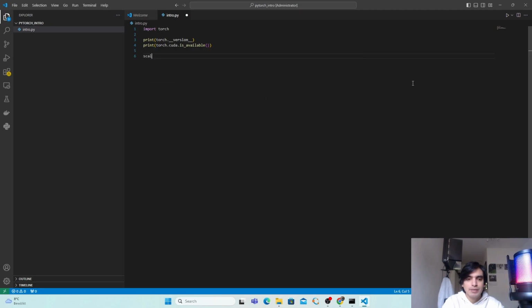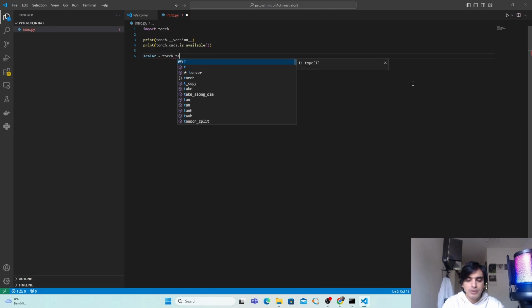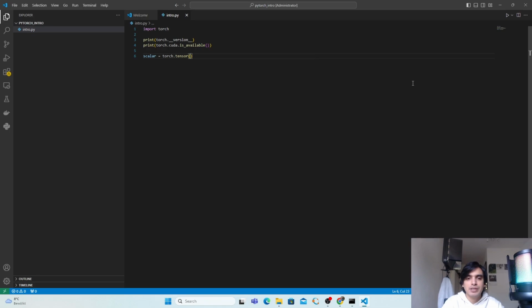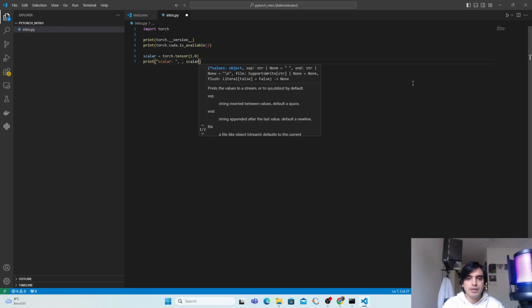For this you can type here scalar is equal to, from the torch library we are using the tensor, and to create just a scalar number, a 0-dimensional tensor, you can pass here any kind of number, for example 1 here, or you can also pass a floating point number. And next we are going to print it. Just type here print, this is our scalar tensor, comma, and you can pass your scalar here.